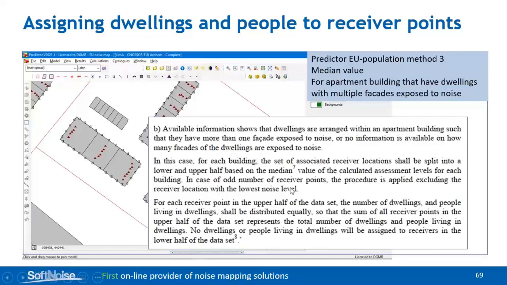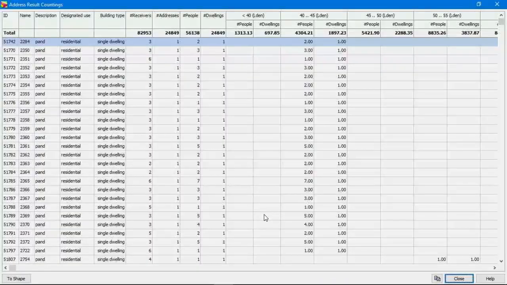In case of an odd number of receiver points, the procedure is applied excluding the receiver location with the lowest level. Then for each receiver point in the upper half of the dataset, the number of dwellings and people living in dwellings for that building block shall be distributed equally to those remaining receivers in the upper half of the dataset. So that, of course, the sum of all receivers in the upper half of the dataset represents the total number of dwellings and people living in dwellings. So, a lot of information for you to swallow. Let me switch back first to Predictor.